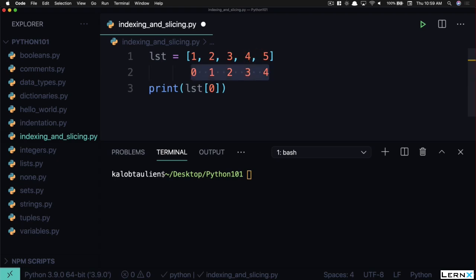Computers always start counting at the number 0. Why? I'm not sure. Probably because the number 0 is actually a number to a computer, and it doesn't mean nothing. That's more of a human concept. It's not really a computer concept. That's my explanation, whether that's right or wrong, I have no idea. But if we wanted to get the number 1 in here, we would do 0.